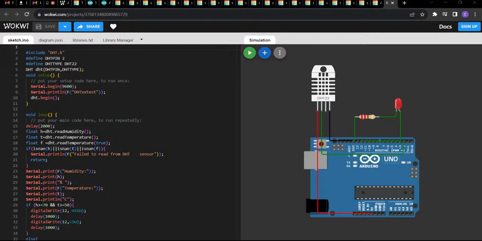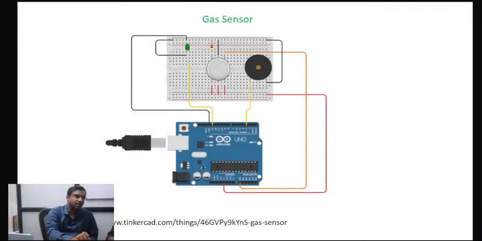Go to the slide. Next slide. Similarly, we have a gas sensor. The gas sensor is also an analog sensor. From the analog sensor, how we can take the data and how we can show the gas sensor value, that also you can do using hardware, using your breadboard and this gas sensor.